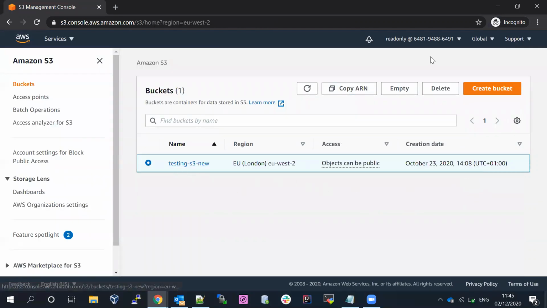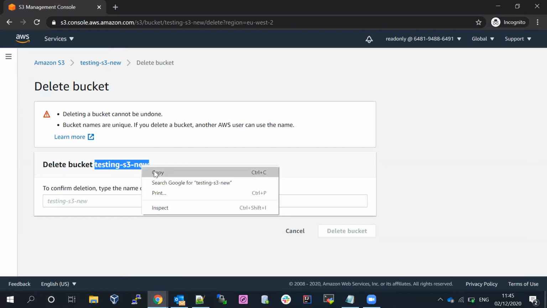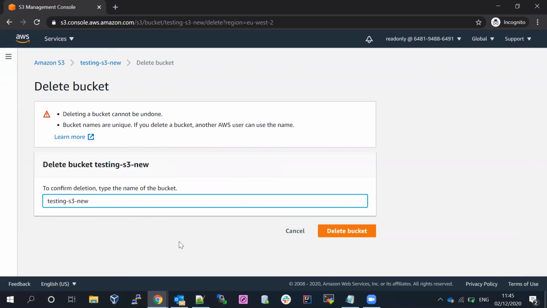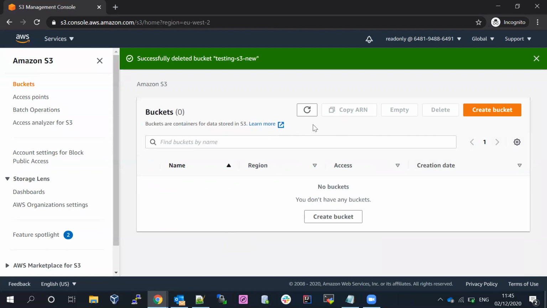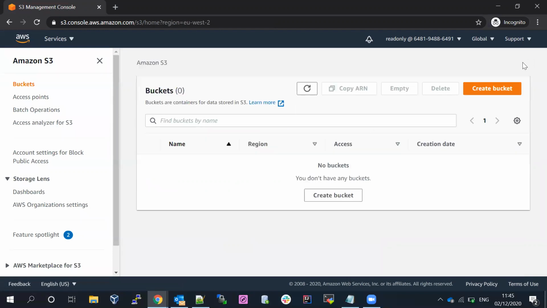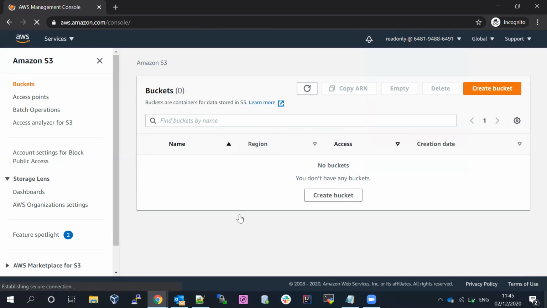Now let's go ahead and delete. Testing hyphen. Now if I enter, you can see it is successfully deleted. Now I am able to create everything I can do. This is how we are going to manage the policy. Now what we're going to do, let me log out, sign out.